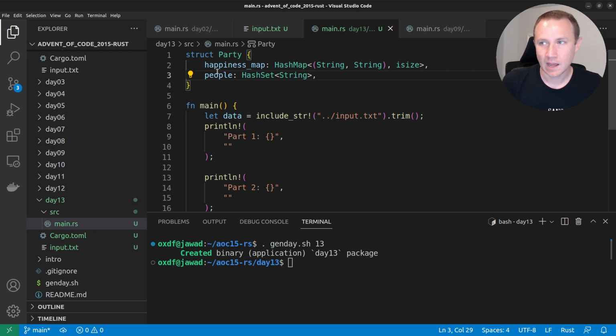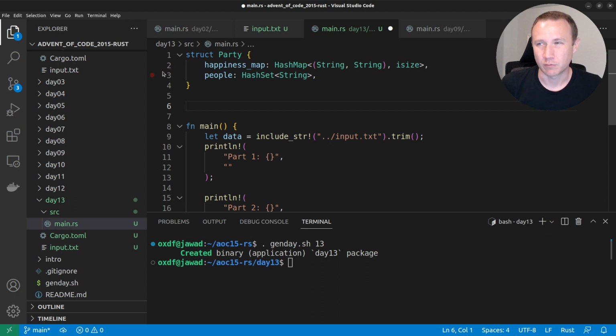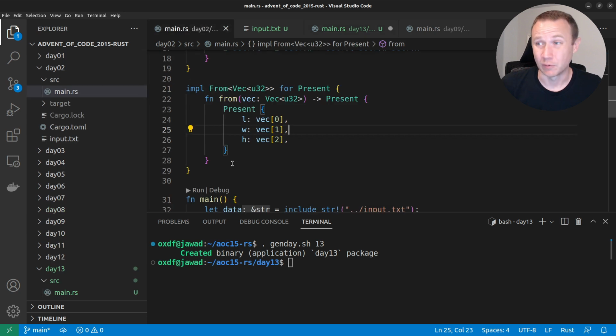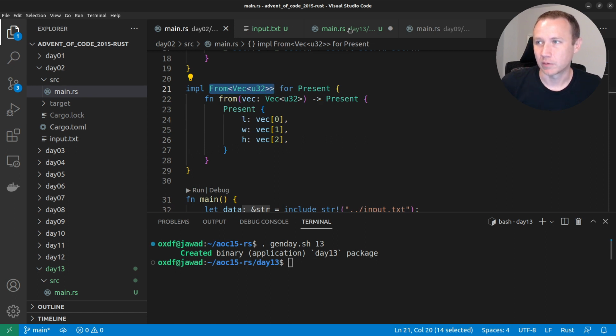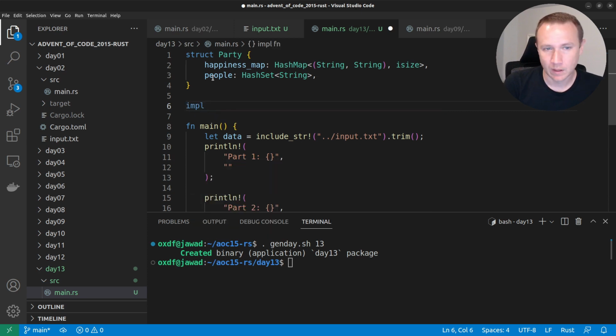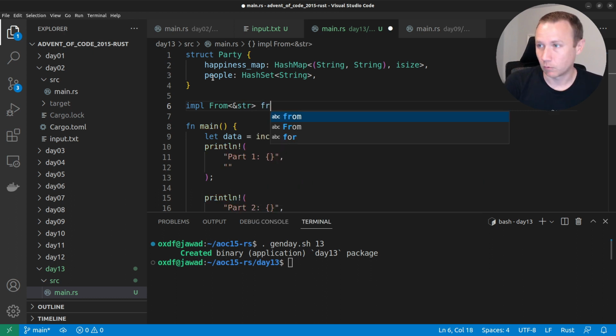Now, I could create an empty party and then loop over adding to it, but I want to actually use the implementation of the From trait, and I showed this in day 2. Actually, I can pull it up here. I did it in a really simple case. I said, take a vector of u32s and create a present object, and literally all I did was map vec 0, 1, and 2 into the 3 pieces of a present. We're going to do something similar here. We're going to say from, in this case, string. So it's going to take in the string, which I'm just going to pass the entire input in here, for party.